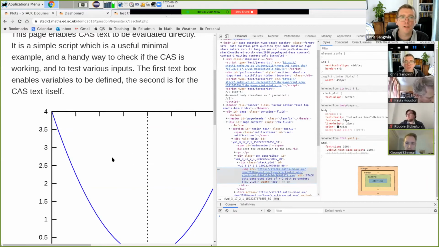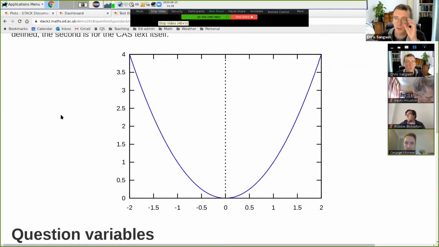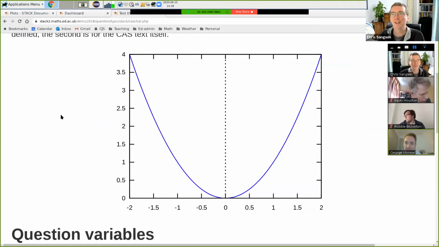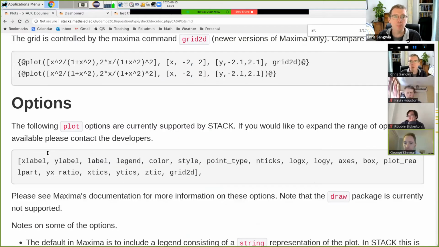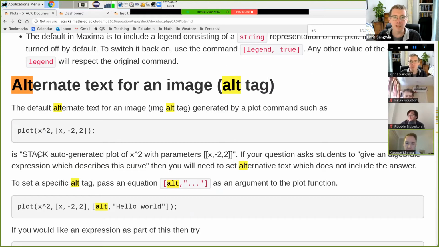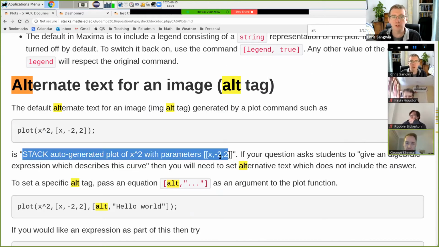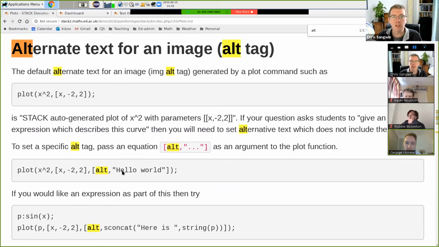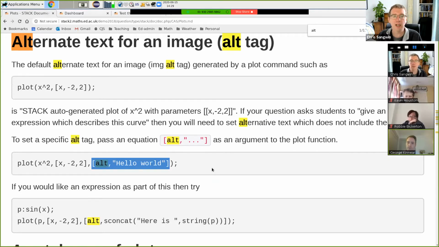You should know about that, because potentially that's a problem if you're asking the question, what's the graph of this function, or guess the expression of this graph. That's not great. So mostly we want that by default for accessibility, but there is an option in the plots for removing the alt text. Here we are, STACK auto-generated plot. And then you can set the alt text to be whatever you want to override that, to make sure that you're not giving the game away in the question by asking them to sketch the graph.